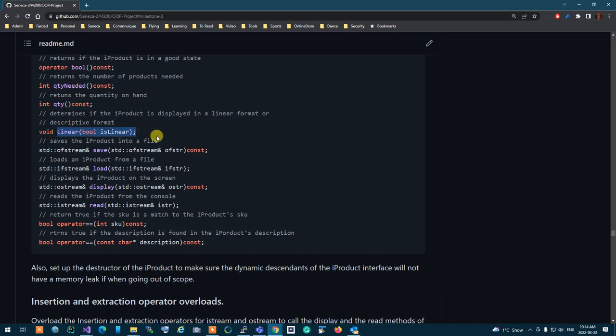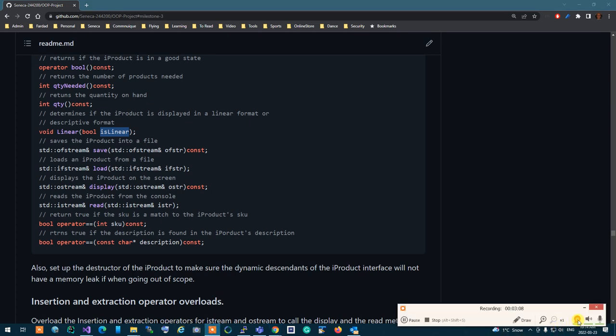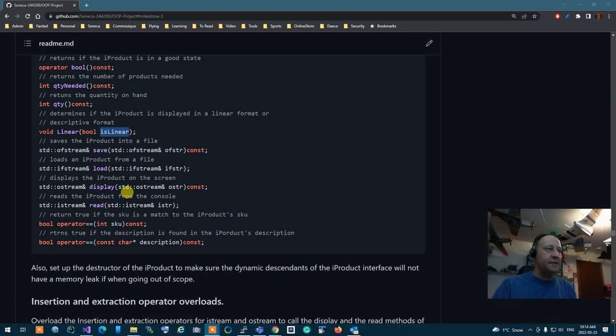Linear tells the display how it is supposed to display. So if linear is set to true before the display is called, it displays the object in a linear way, so we can have a tabular output. If linear is false, then it shows it as a form and everything is set. When linear is called, the description of the item will be truncated if it's longer than, I think, 35 characters, and if it is not, then everything is displayed.